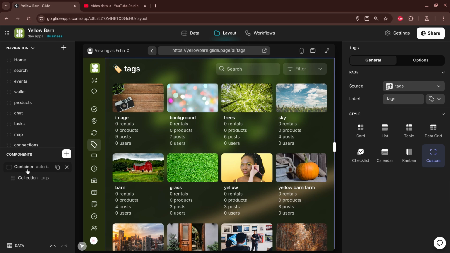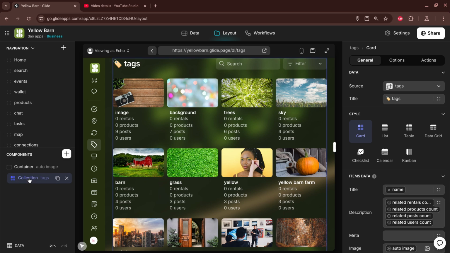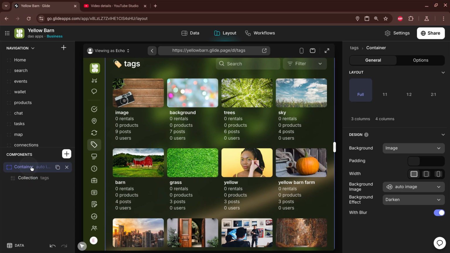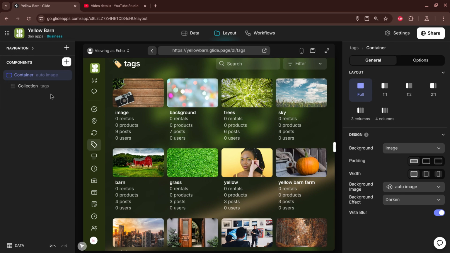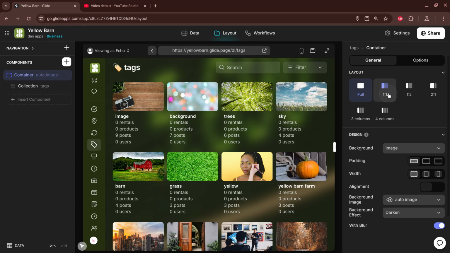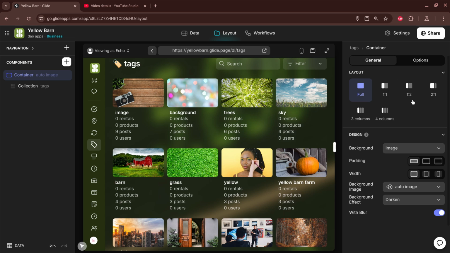So in this container, this is a container widget, which basically allows you to contain other components. I'm going to close out the navigation. And the container has particular options. You could have different column values, like a split 1, 4, 1, 3, whatever. We're going to go full this time.